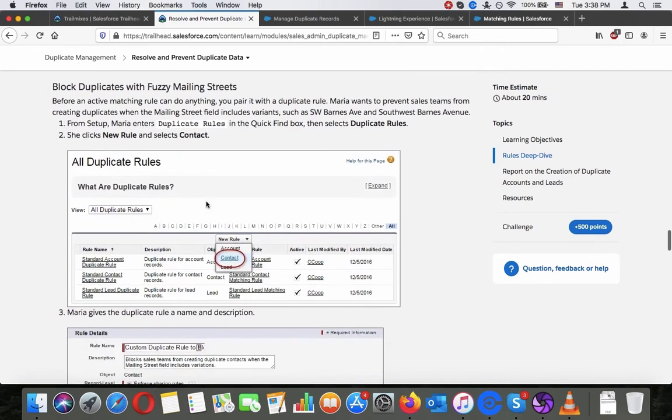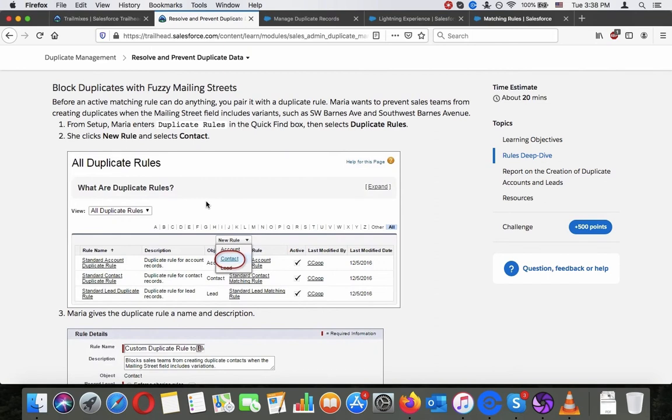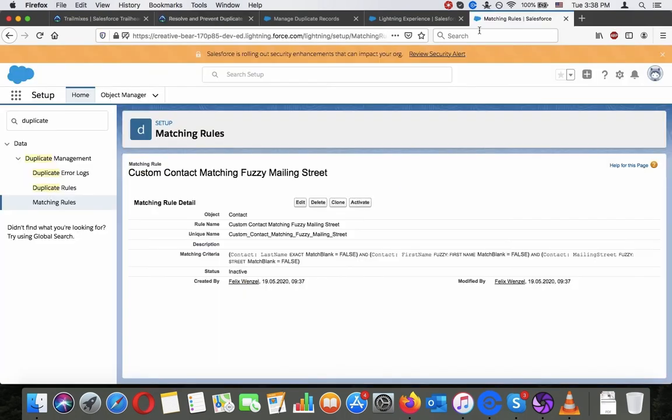Block duplicates with fuzzy mailing streets. Before an active matching rule can do anything, you have to pair it with a duplicate rule. Maria wants to prevent sales teams from creating duplicates when the mailing street fields include variants such as SW Barnes Ave and Southwest Barnes Avenue. From Setup, Maria enters duplicate rules in the Quick Find box and selects Duplicate Rules.